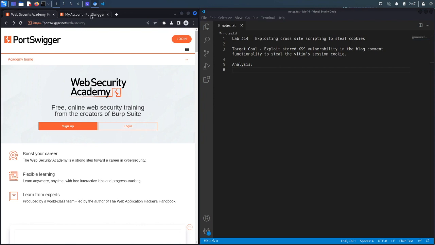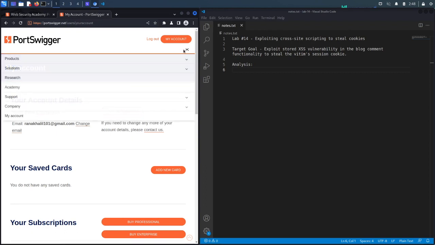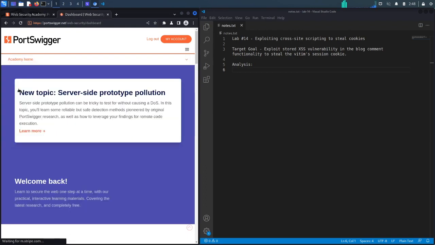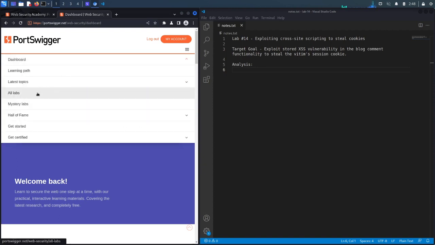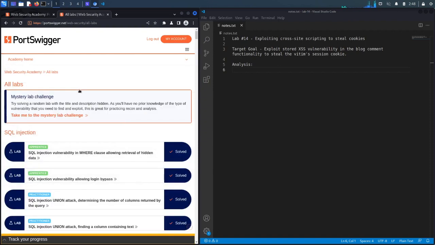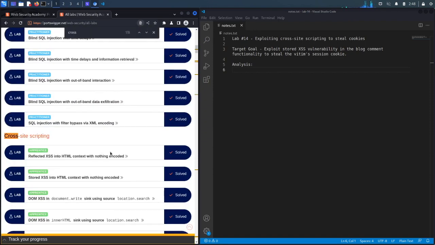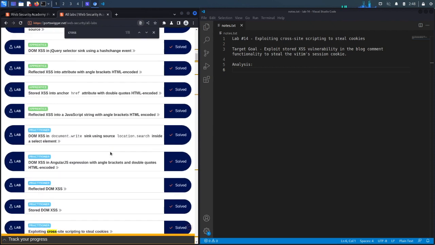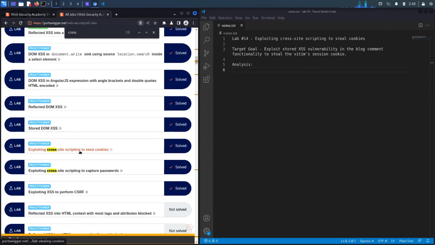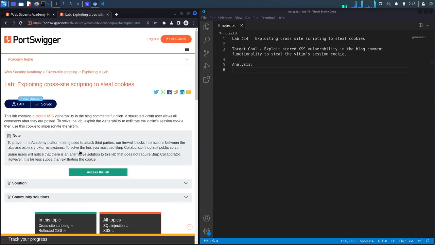I already have an account and I am logged in, so to access the exercise, I'm going to click on Academy, select all labs, do a search on cross-site scripting labs, and select lab number 14, titled Exploiting Cross-Site Scripting to Steal Cookies. All right, let's get started.